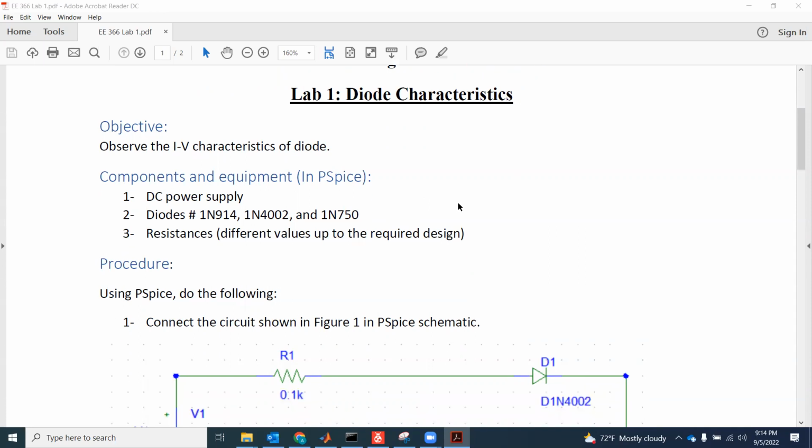Okay. Reports are going to be individual, so you need to submit your report individually, not as a group. Okay, only the project can be grouped for this class. So let's start together with the experiment here.